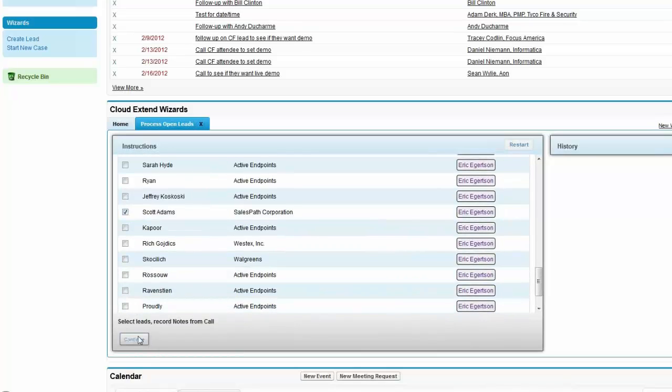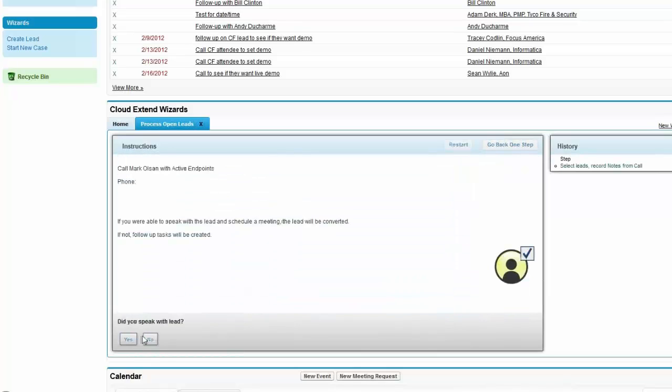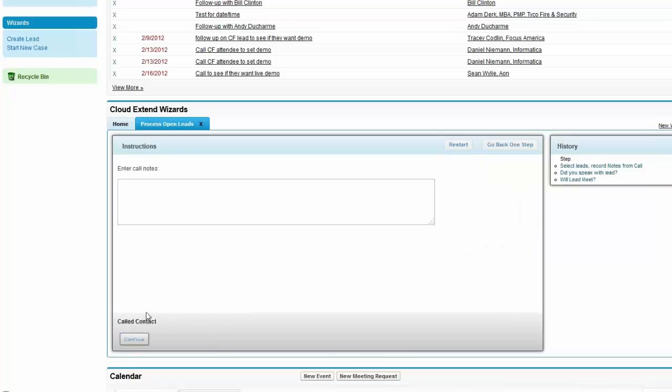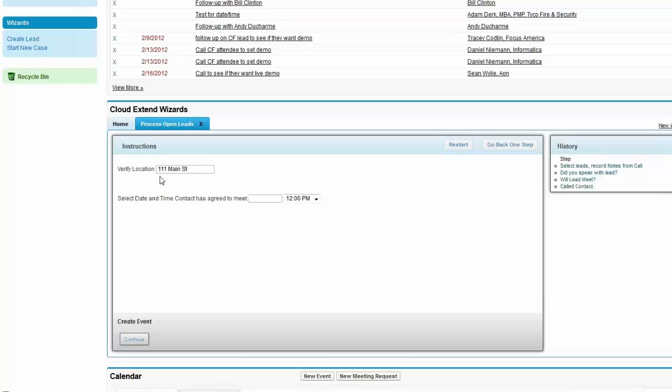So when I click continue now, for the first object, which was Mark Olson, I'm told make the phone call. If there was a phone number in the Salesforce record, we would have seen that. Turns out, yes, Scott was willing to meet, so I can type in some notes about my phone call. Great guy, good chance to sell our stuff here. And that'll be recorded in the activity history of the lead.